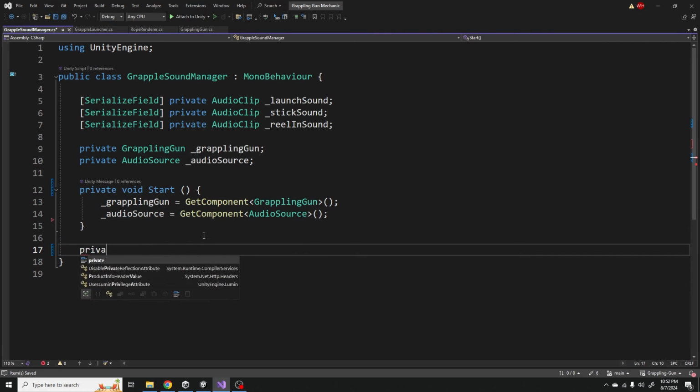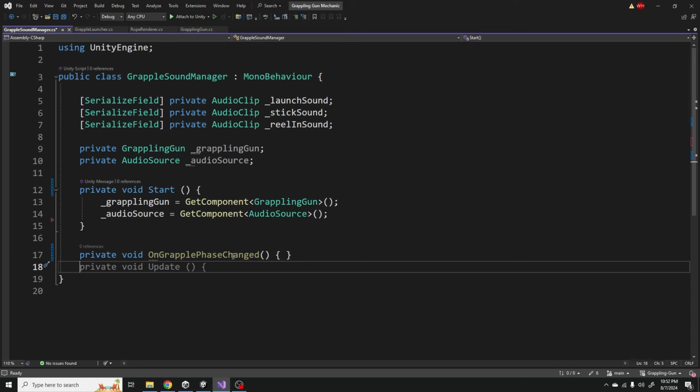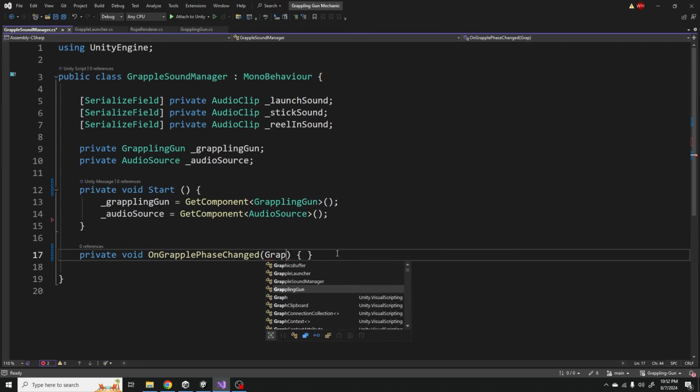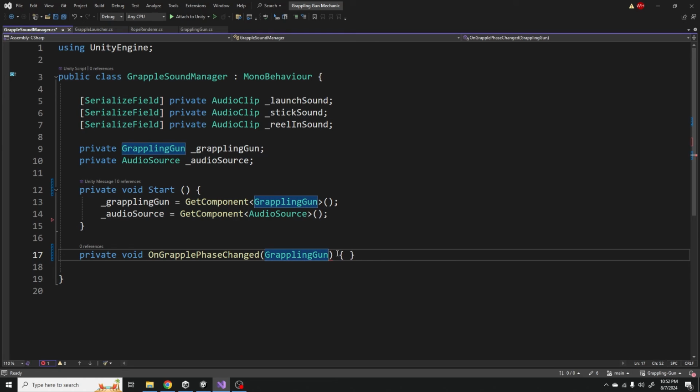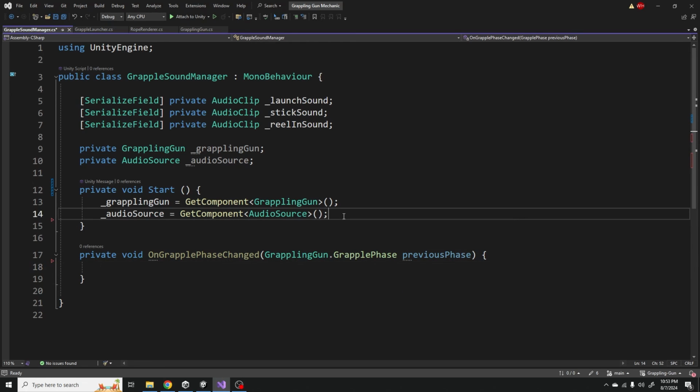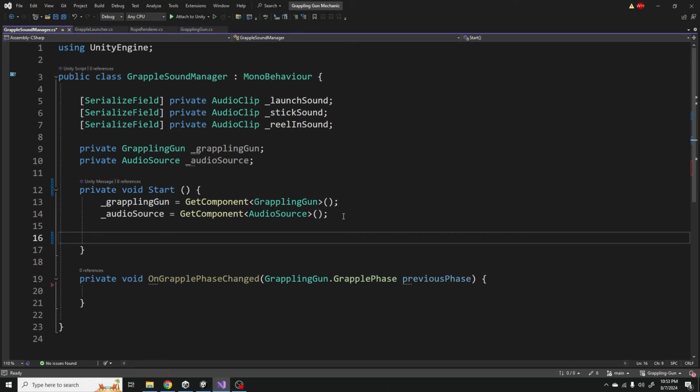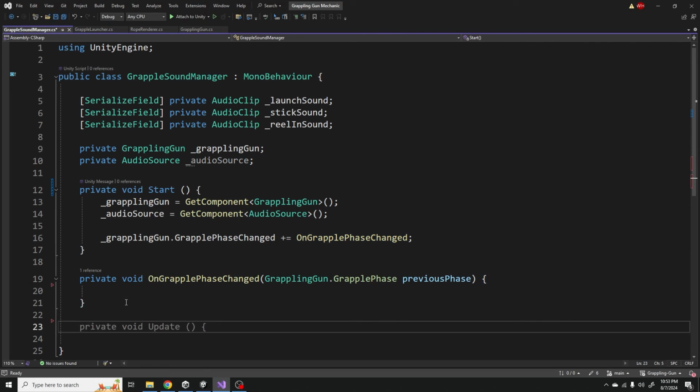Next, we're going to make a private function called onGrapplePhaseChanged with a parameter of a GrapplingGun.GrapplePhase called previousPhase. And just like with our grapple launcher, we're going to subscribe in Start, and unsubscribe in OnDestroy.